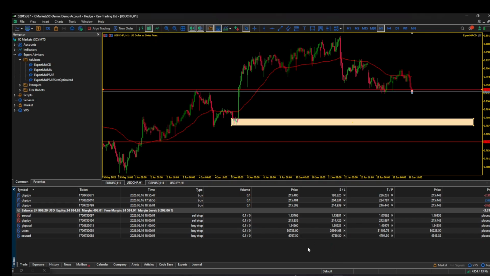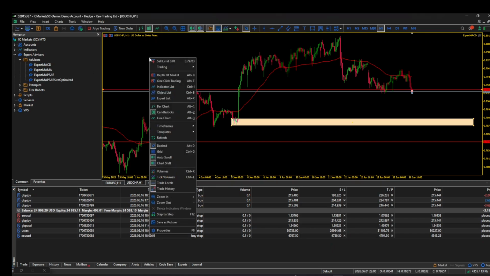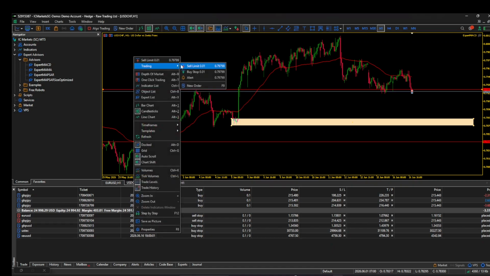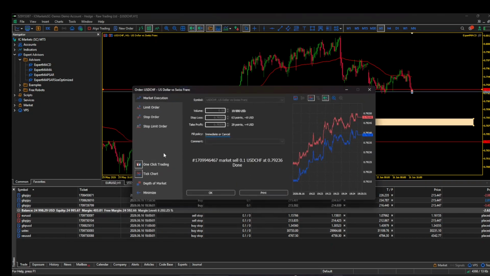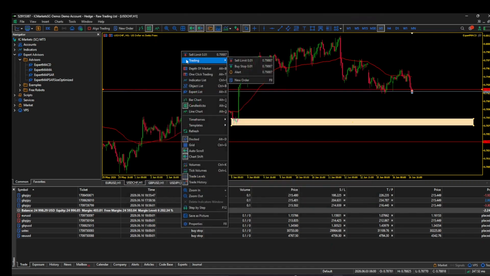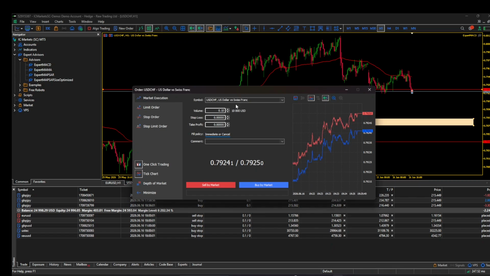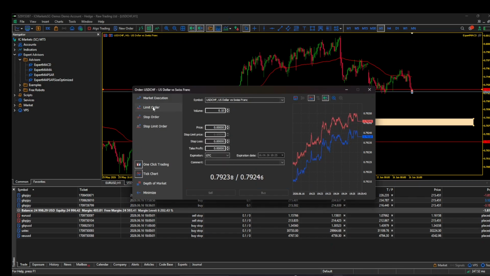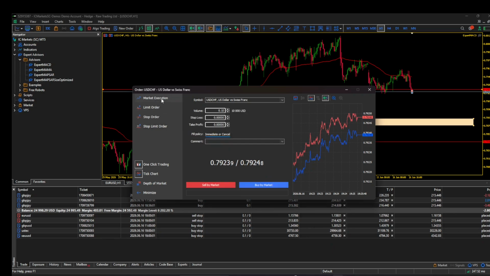So let's continue with another second method of opening trading. We just have to hit right click and then come here to new order, and then after clicking new order, you can choose the limit order, stop order, or just stop limit order. And here is market execution.